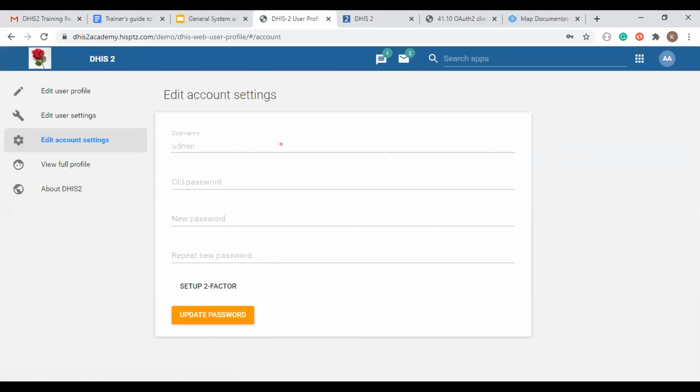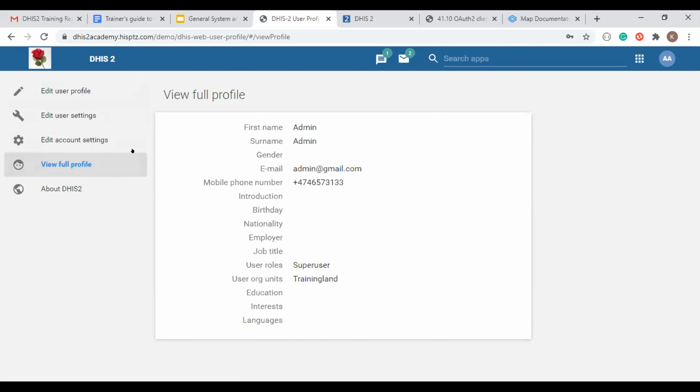Under the account settings, you can edit your profile. You could also make some changes to your settings, which are directly linked to the user and not the entire system, but also the account settings, like changing the password and everything. You can also view your profile, and you can get the details about DHIS2.